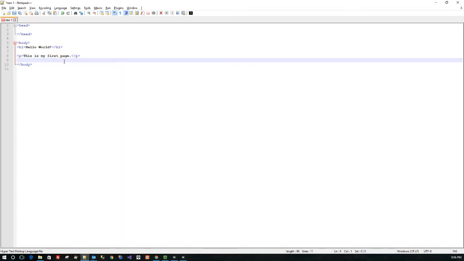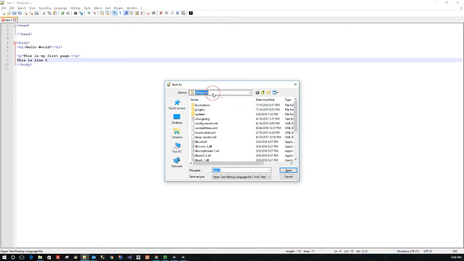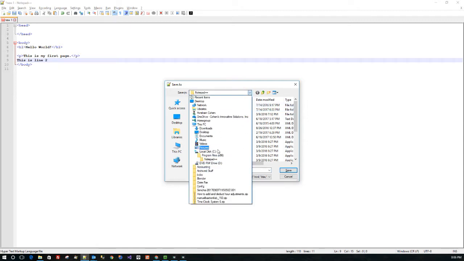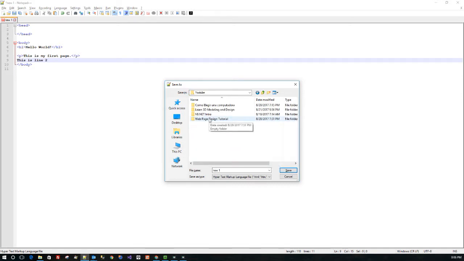And I'm going to show you. Let's say I type in, this is line 2. Okay. Now if I was to save this, and I'm going to put this in a folder that I chose, that's another thing I'll recommend. It's always good to have a specific workspace, especially if you're going to be dealing with design projects, because that way you have everything in one place and you know where it is.